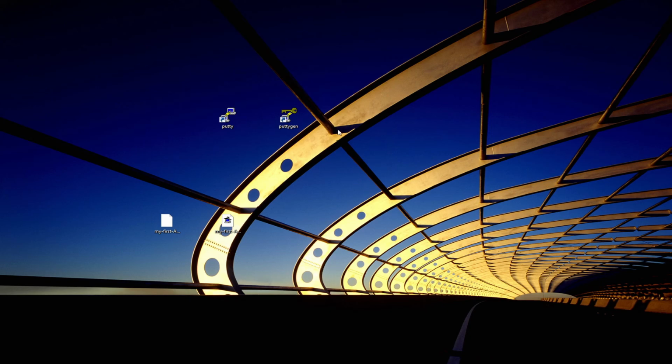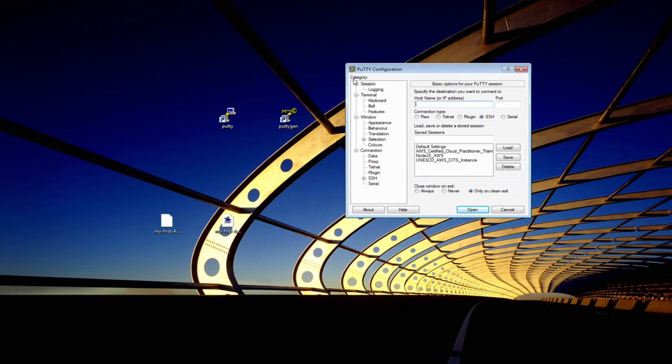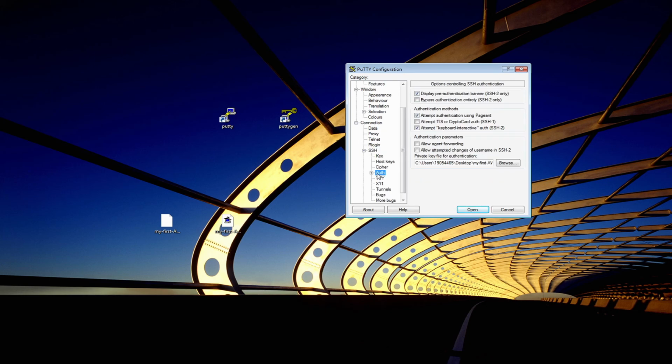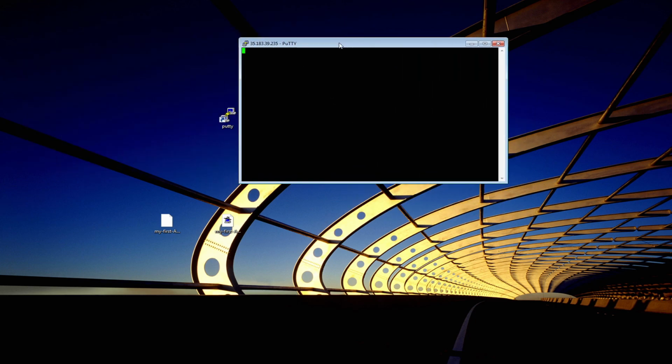Now let's say I want to get connected to my Amazon EC2 again. For that, I will click on this one, and it opens this PuTTY configuration. I'll go to my AWS Certified Cloud Practitioner session and click Load. Then it automatically loads predefined configurations, even this one, my key. That means in here, I can create several configurations, sessions. Then I can easily load them, and I can just click Open, and then it opens it for me.